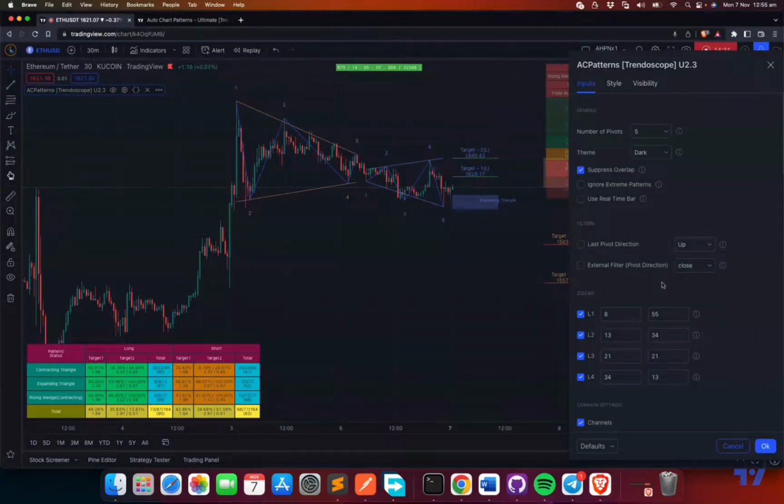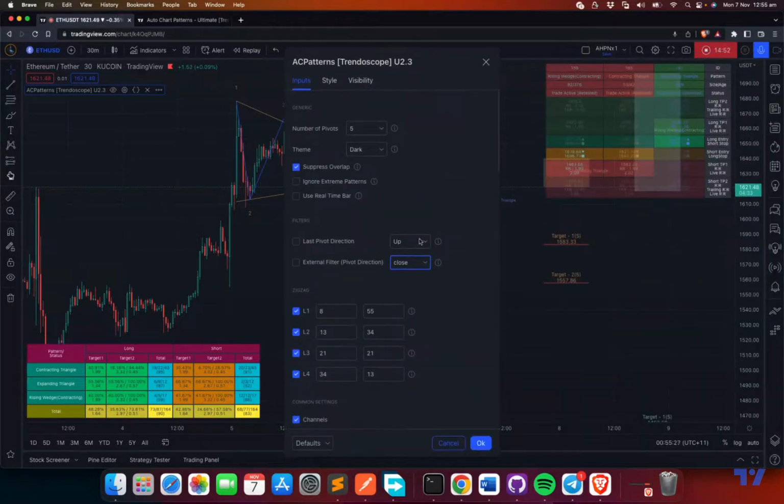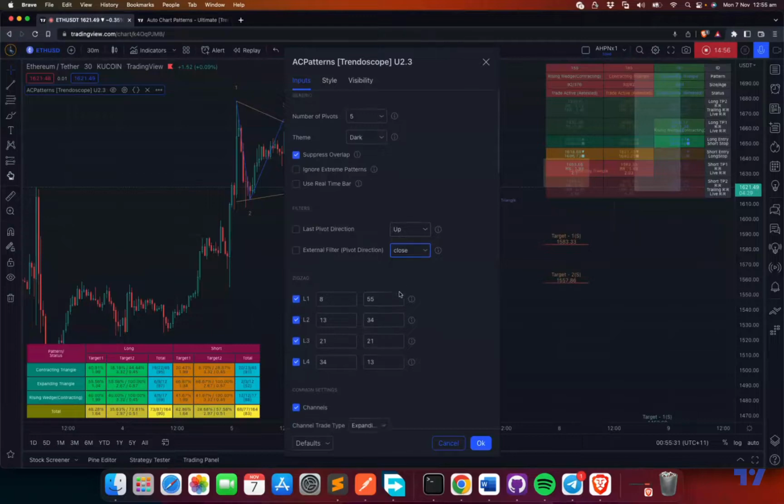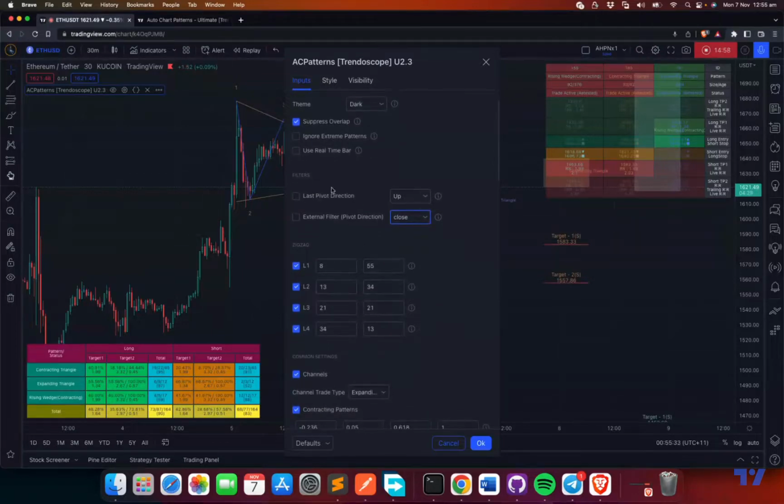Otherwise, it's okay. Similarly, you can add an external indicator, an external script, to filter these patterns based on the last pivot direction. Some of the details are present in this tooltip. You can read them and try to follow them. Again, both these filters are used only for research purposes. So I suggest not to use them if you don't understand them. I definitely don't use them for live trading unless you are very sure of what you're doing.